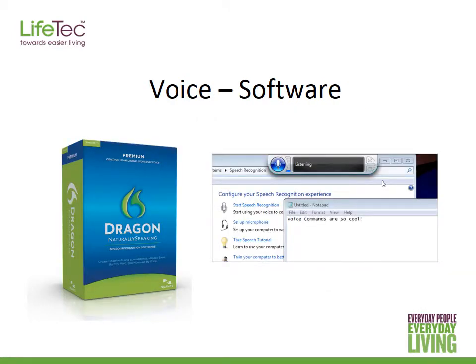So Dragon Naturally Speaking is a software that can be downloaded onto some Windows tablets. It is a lot more accurate than the app and the built-in voice recognition on phones, as you can train it to your own voice. So you can use it to write emails or Word documents. You can also use it to move around the tablet, so you can open Internet Explorer or open your emails, for example.